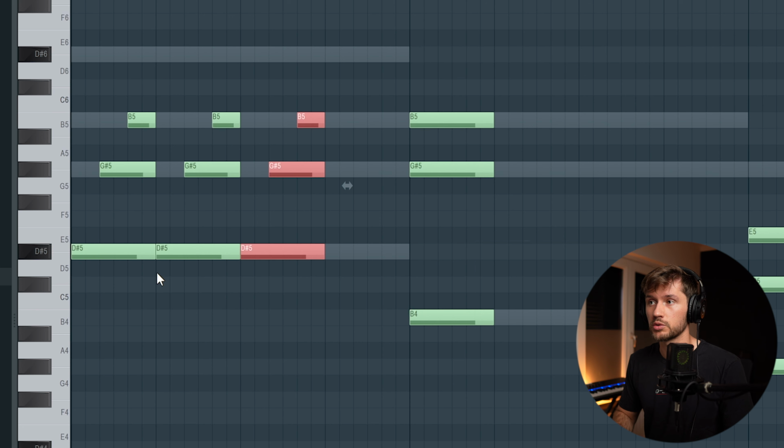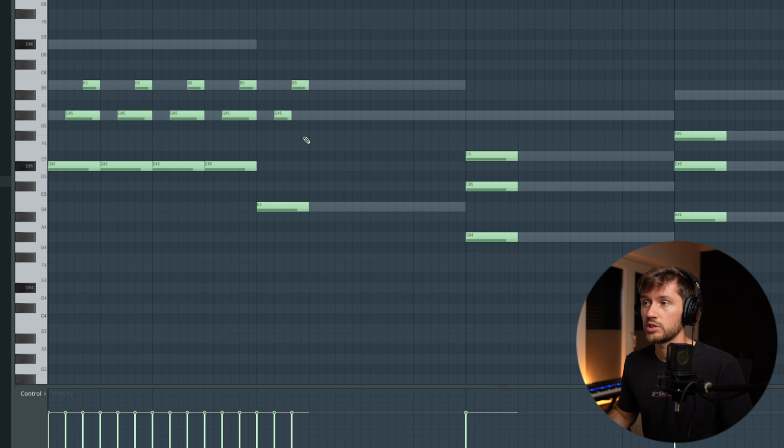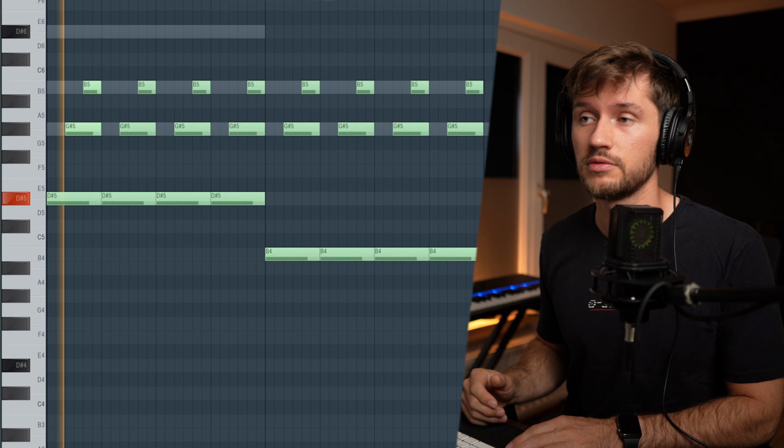Control C, Control B. We're going to do exactly the same thing right here and just apply the exact same process for all the other notes. So definitely a Gunna guitar melody or something. Let's have a listen.